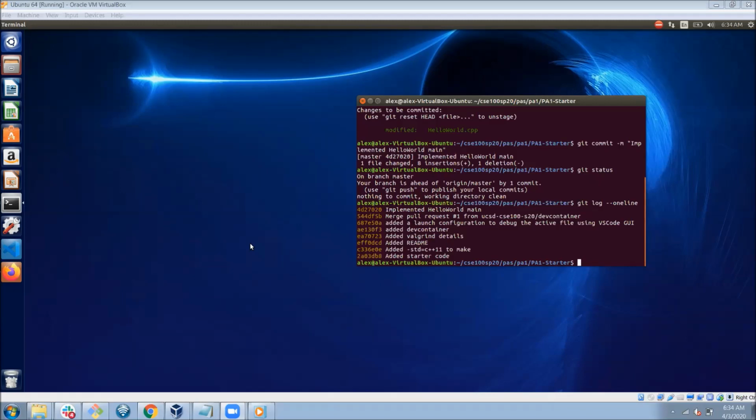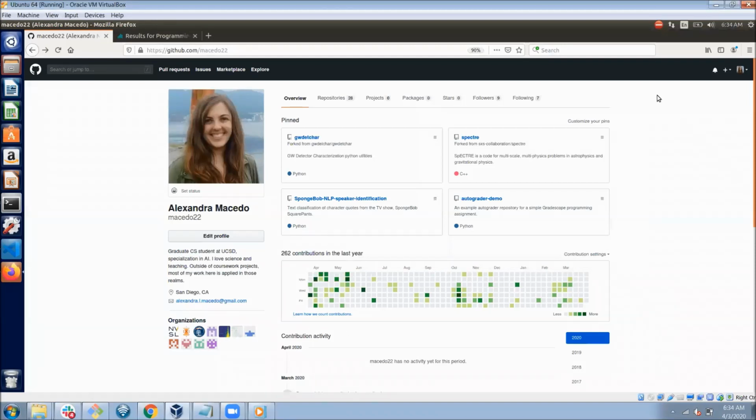let's make the new remote repository that we're going to push to and then submit to Gradescope. So now I'm going to go to GitHub. This is my GitHub page. And if I want to create a new repository, then I can click on this plus in the top right-hand corner. So I click on that, and then I click on new repository.